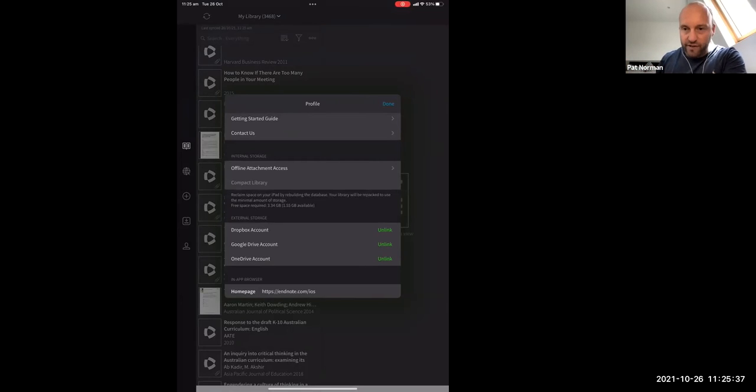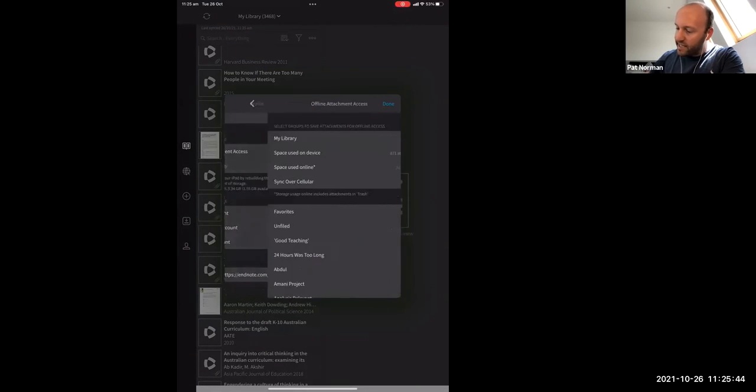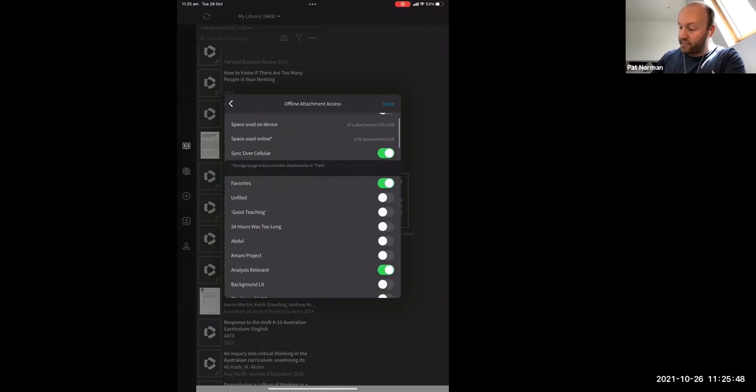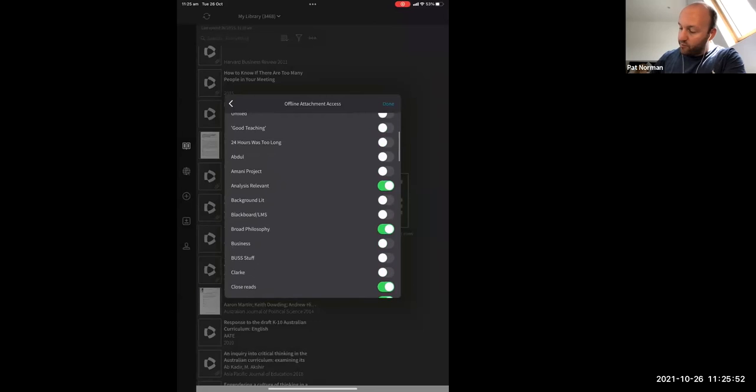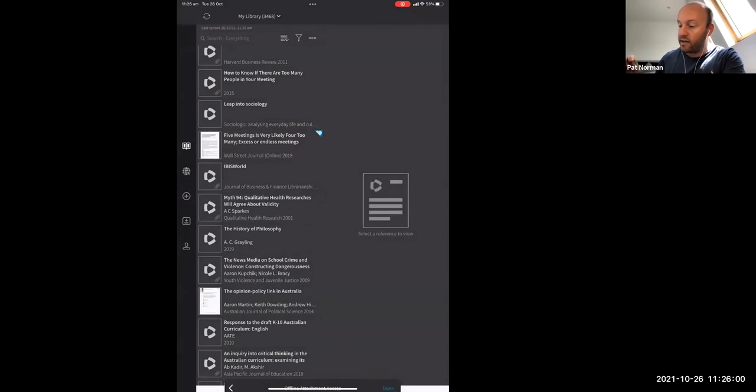I have that switched off because you can end up with a really, really large number of PDFs downloading onto your iPad. But what you can do is specify particular folders that you want to have permanently downloaded. So for example, if I favorite a particular reading or there's particular projects that I might be working on, I can actually switch on offline attachment access. So it will automatically download all the PDFs onto my iPad so that I can access them wherever I am.